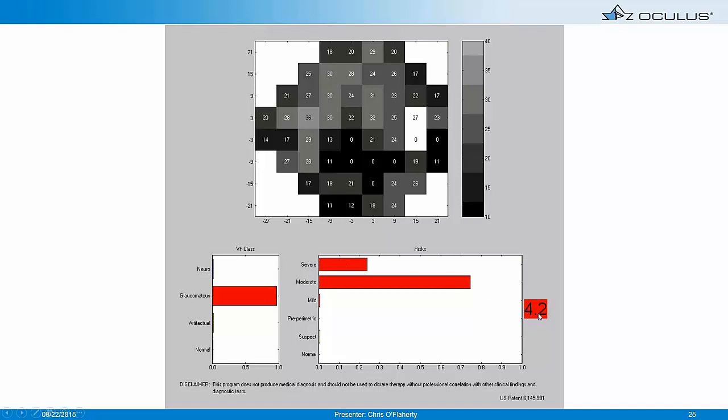And then we actually get a glaucoma likelihood index value here on a scale from 0 to 5, and it's color-coded to make it easy. So if you have a normal visual field, you'll have a green number here, and it'll be between 0 and 1. And then if you have a suspect or a pre-perimetric field, you'll have a yellow number here. And then if it's a glaucomatous field, then you'll have a red number here.